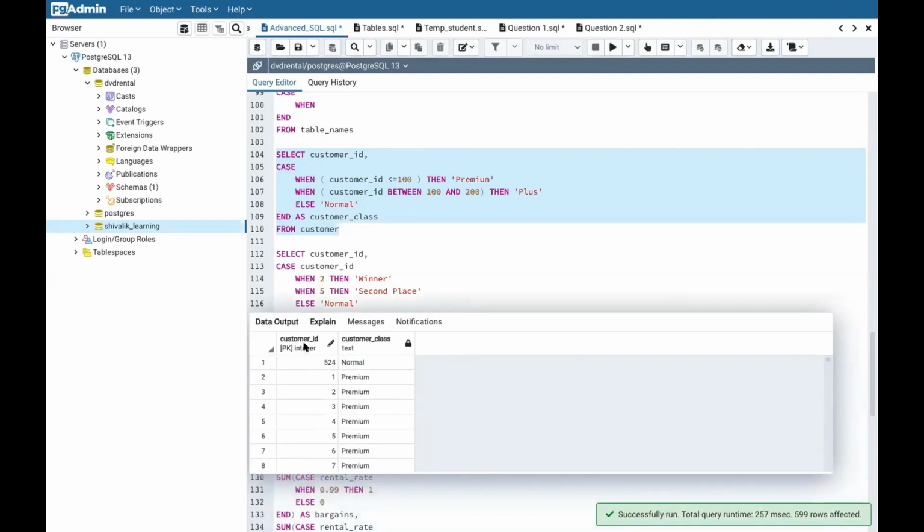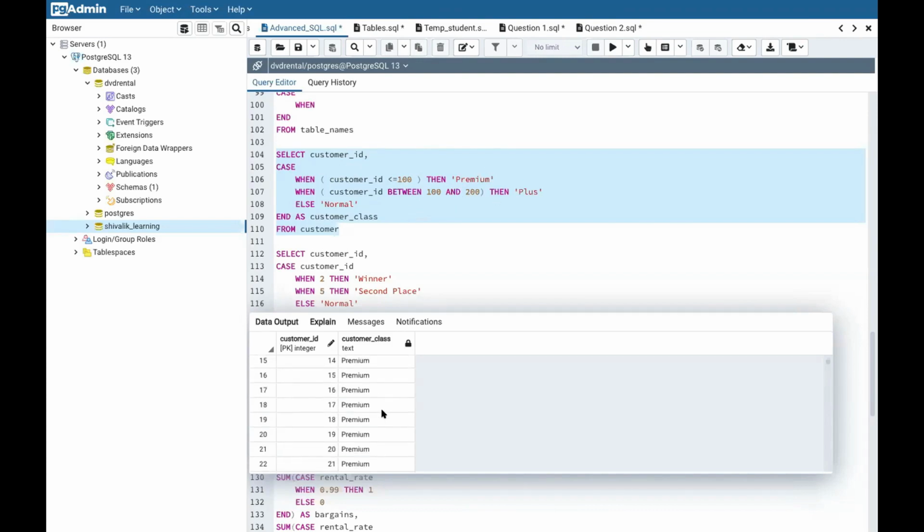You see that customer ID 524 has been classified into the normal category. For 1 to 100, we said that it should be classified as premium. So you see that all are premium, premium, premium.